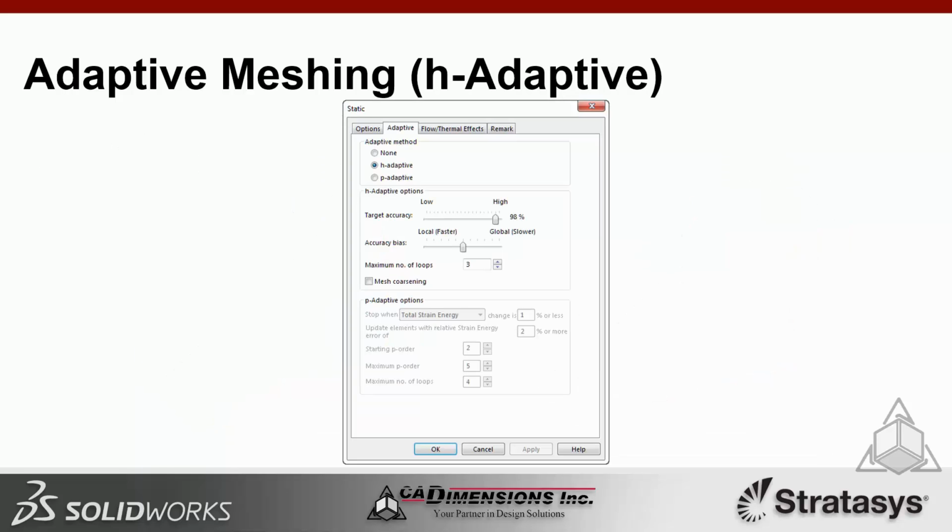Let's dive deeper into the settings and see what they are. First, we have the target accuracy slider. This is what measures the energy norm error on every element and how it determines where to focus the mesh. It defaults to 98% or 2% error. This is fairly high and can be difficult to achieve, but not impossible. I recommend you keep this above 95% if possible.